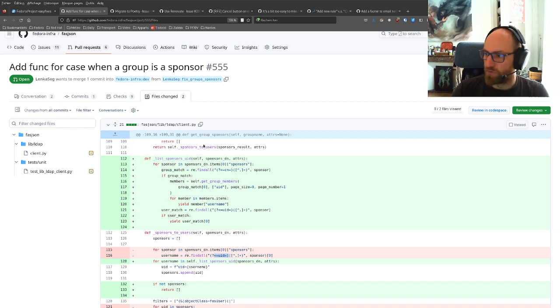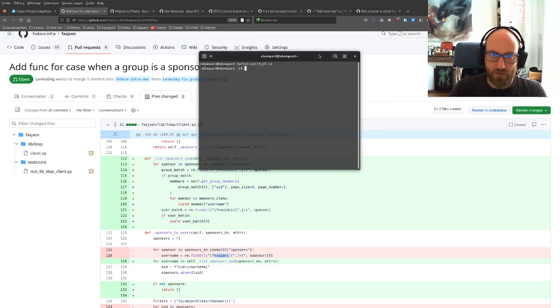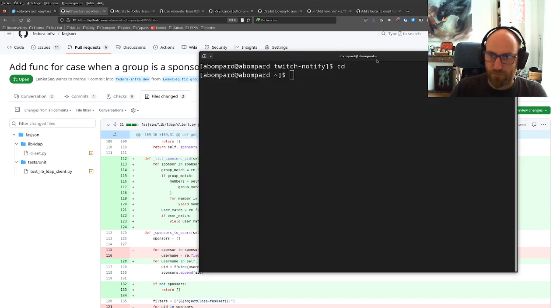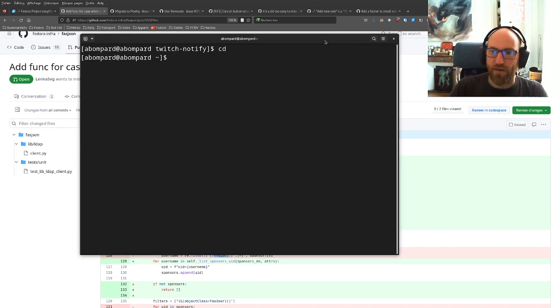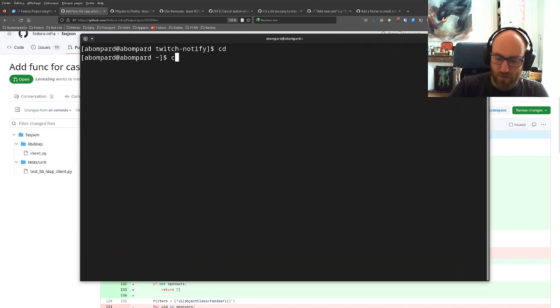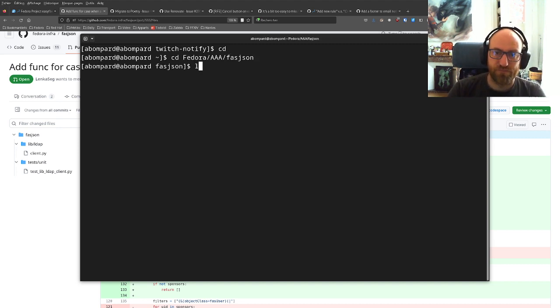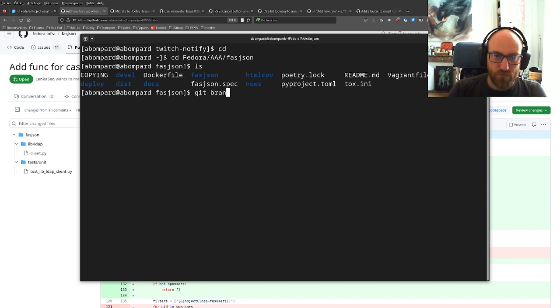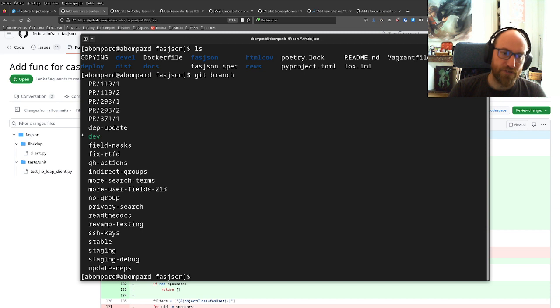Let me find you the tool. So I'll open some terminal. Bring it here. Use a decent font for you to see. That should be much better. And I am going to go to my repository, my FASJSON repository. Check that I'm not working on something. I am on the dev branch, that is all good.